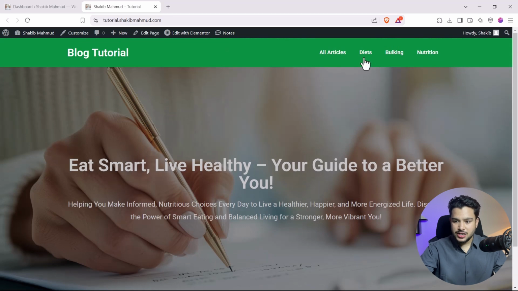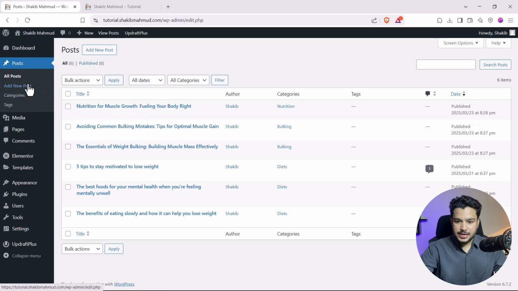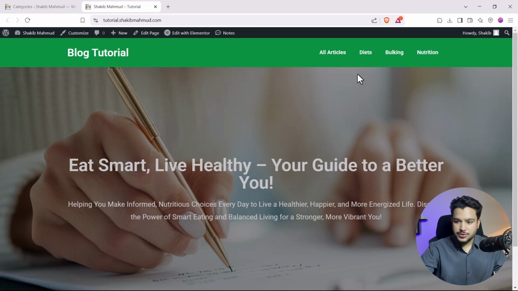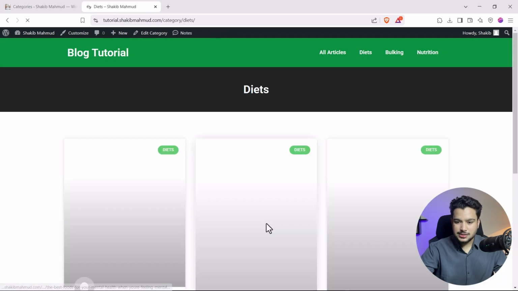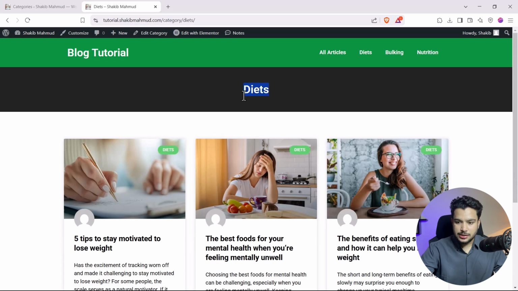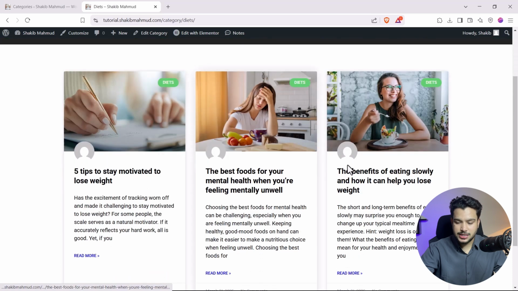So we have three categories in this website. If I show you from the backend, we have 6 posts. And if I go to the categories, under the bulking category, we have 2 posts. Under the diet, we have 3 posts. And under the nutrition, we have 1 post. So from the front end, if I go to the diets, you see this page looks like this. It shows the category name, and then it shows all the posts that this category contains.